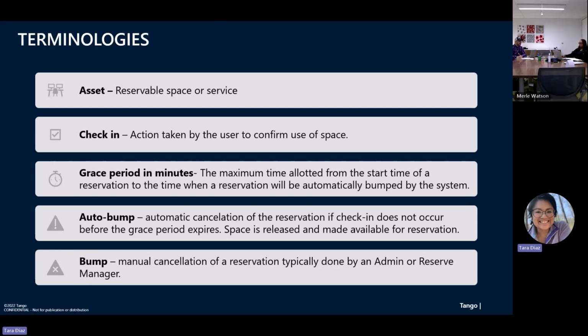Grace period in minutes is the maximum time that you're given where you can perform your check-in, and it ensures that if you do check in during that grace period or before it expires, then you'll get to keep that reservation. If you fail to check in during that grace period or before it expires, then your reservation will be canceled by the system, and we call that an auto bump. Now, an auto bump is that automatic cancellation that I mentioned, and that happens if you fail to do your check-in before the grace period expires. Just make sure that when you arrive at the office, that you do that check-in. That way you get to keep your space.